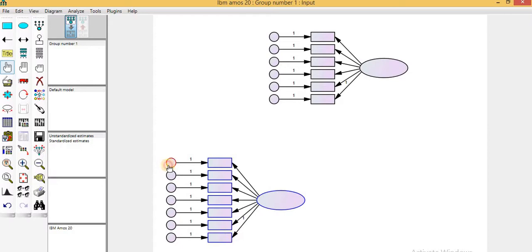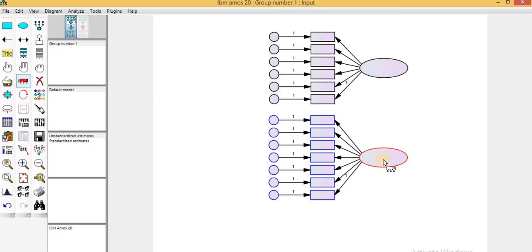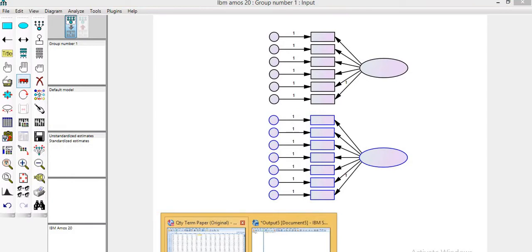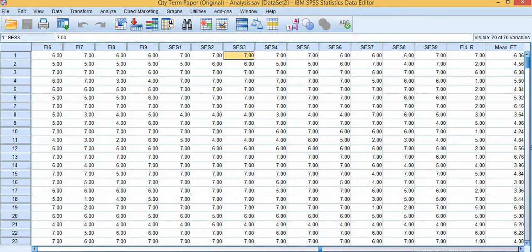Select all of them. After selecting them, I will be able to move them using this button into the right place. So this is the way I have prepared my model. Then I need to draw another variable from my data set. I need to draw 9 items for the last variable, SES, 1 2 3 4 5 6 7 8 9.